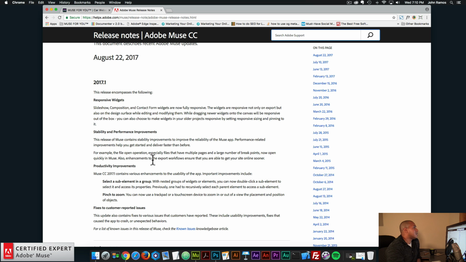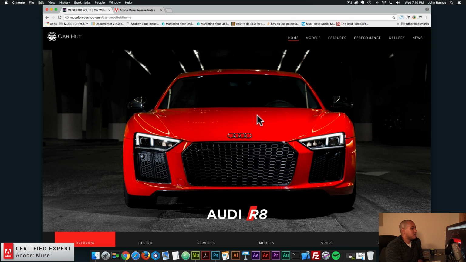So let's get started. The website we'll be creating is this car website. I've been working on this website since the new version was released, and all the asset files to this website will be in the description area below. So you can go ahead and just click on that link to download the asset files and start working with the responsive composition. So it is a car website, and I'll just quickly go through it, and then we'll start building it. And the first thing I'm going to build is the responsive composition, so we can see how it works and just start using it.